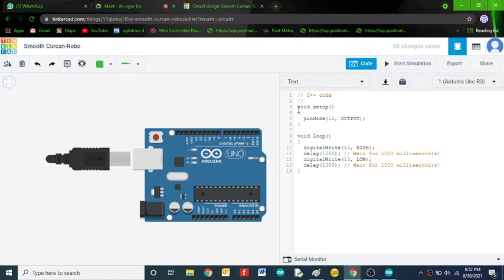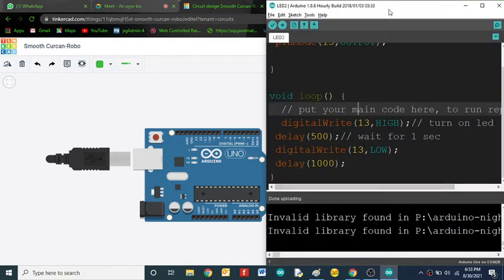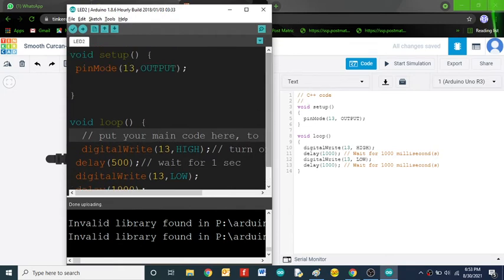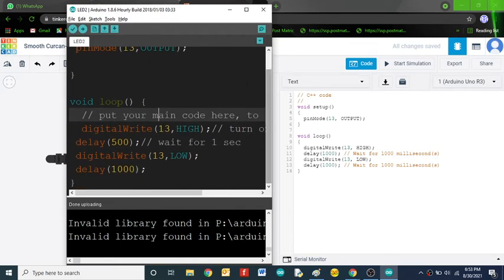This is the void setup and void loop. We have to provide it with the pinMode function. After that we are going for the high level logic and the low level logic. So this is the code. You can see here, this is similar to this one. Pin mode 13 comma output and digital write 13 comma high. Then we have the delay and we have the digital write 13 comma low. After that we have the delay again.